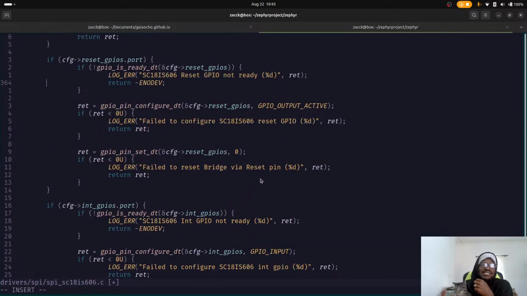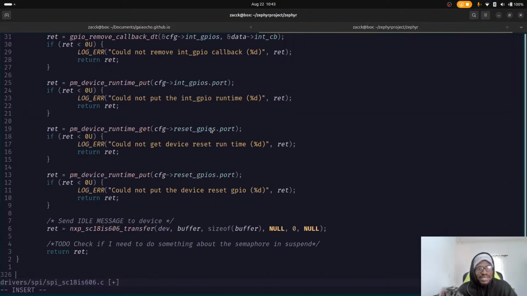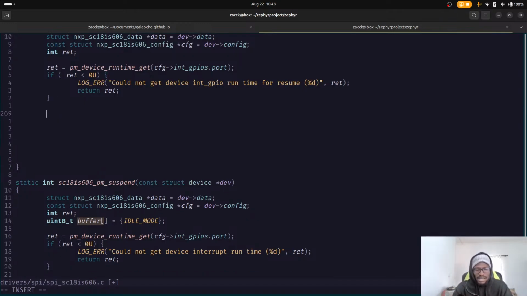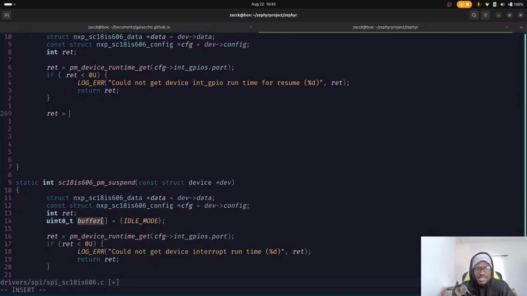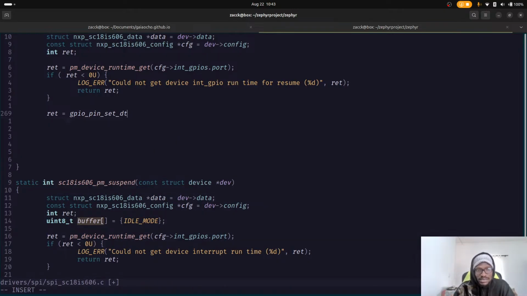Do I need to run a setdt? Anyways, let's just go with what is in the example and then we will deal with that later. So ret equals to pm. Let's set the dt. GPIO pin set dt, and CFG, and then in here we're going to take int GPIOs. I don't know if this is that.